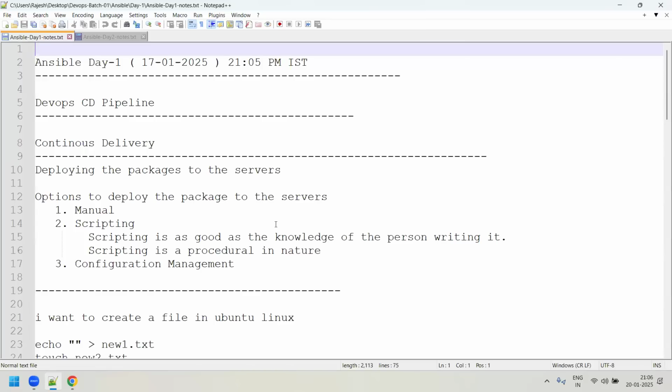So we tried to understand in the last session what exactly the configuration management tool is all about. Before that, we started learning about the DevOps CI/CD pipeline. We tried to understand what is continuous delivery and all, right? And we also saw when exactly the Ansible tool or the configuration management tool comes into the picture in the complete CD pipeline.